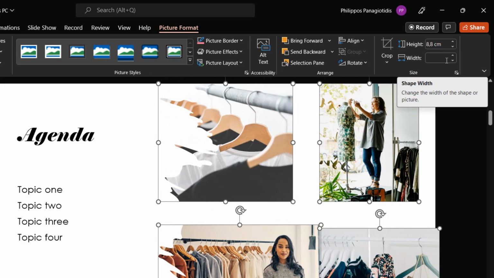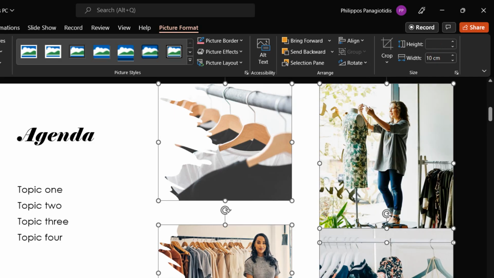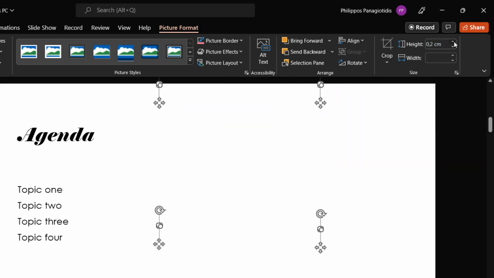Shape width. We can change the width of the shape or picture. We type in a number in the corresponding box and then press the Enter button on our keyboard. Once finished, all the images will be resized to the same size that we have set in the height and width boxes.